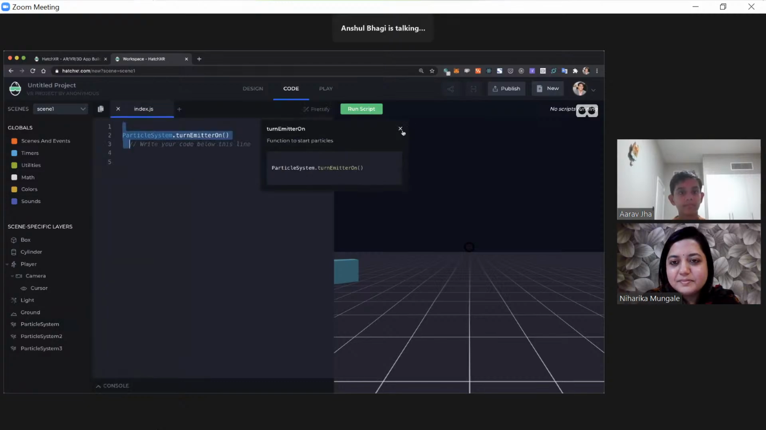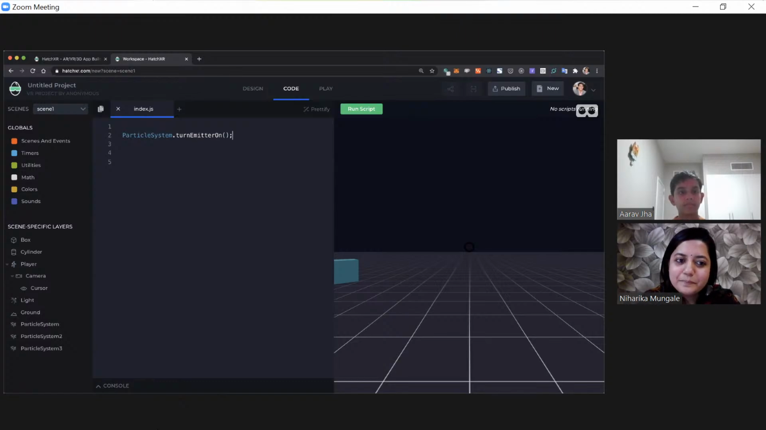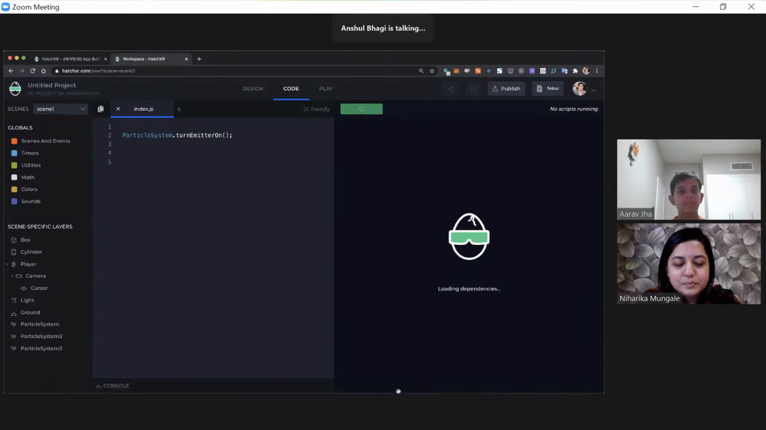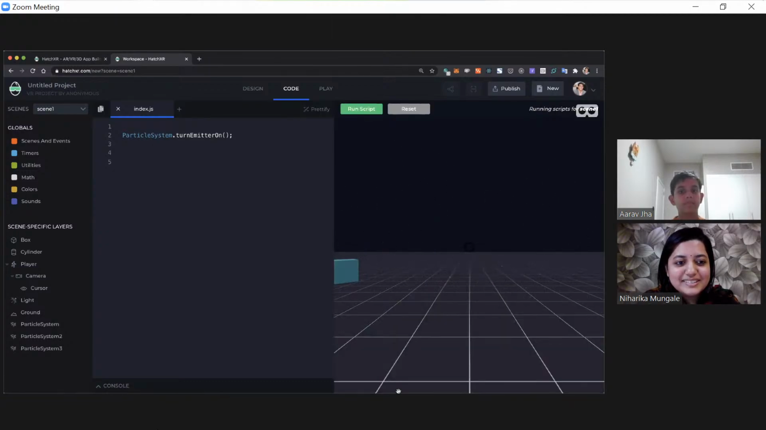If I click it, what Hatch does is it pastes that into my code editor. So I haven't written any code yet. I've simply used the built-in helper functions that Hatch provides to turn a fireworks on. Now when I run the script, I should see one of those fireworks explode. Boom. Nice. Okay? So now we have one fireworks going on.